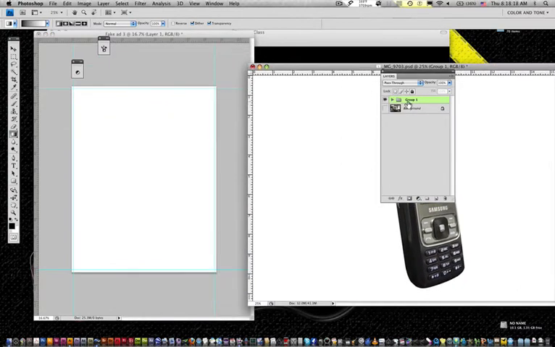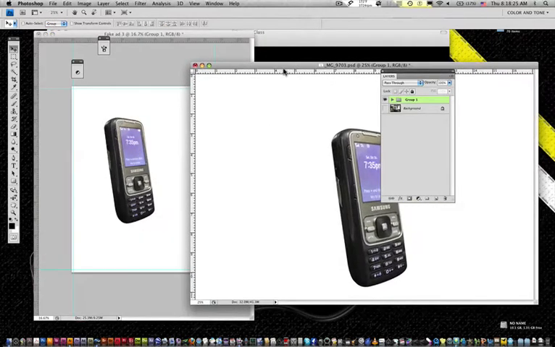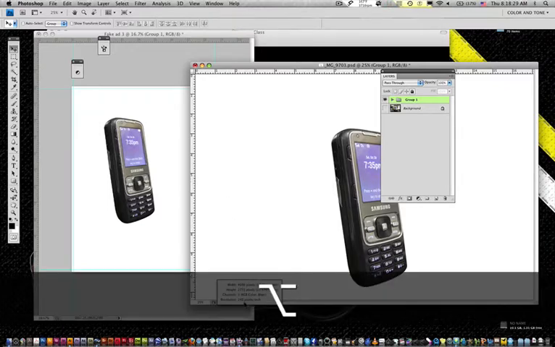All I'm going to do is take my group itself. I'm going to drag this guy over. There we go. Now we're set up. Because these two things are RGB and they're both 300 dpi, well, actually this one is 240.